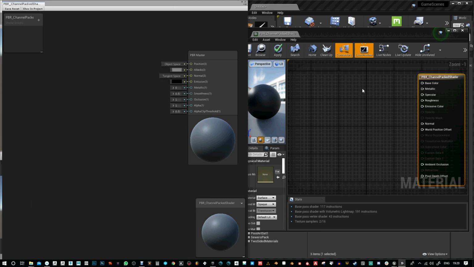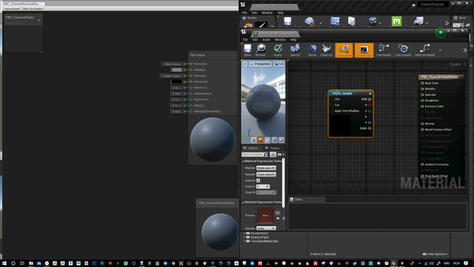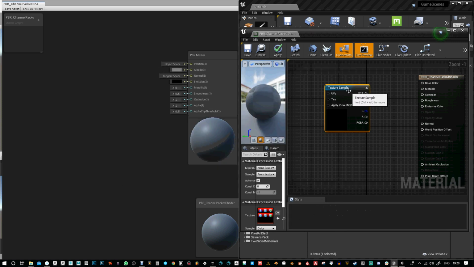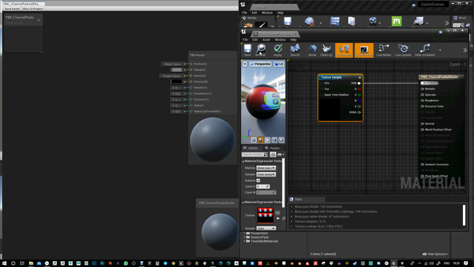First off, I want to bring the texture into Unreal. So I'll press T and choose the texture here, the channel packed texture. I'm just going to plug that straight into base color, and apply and save.